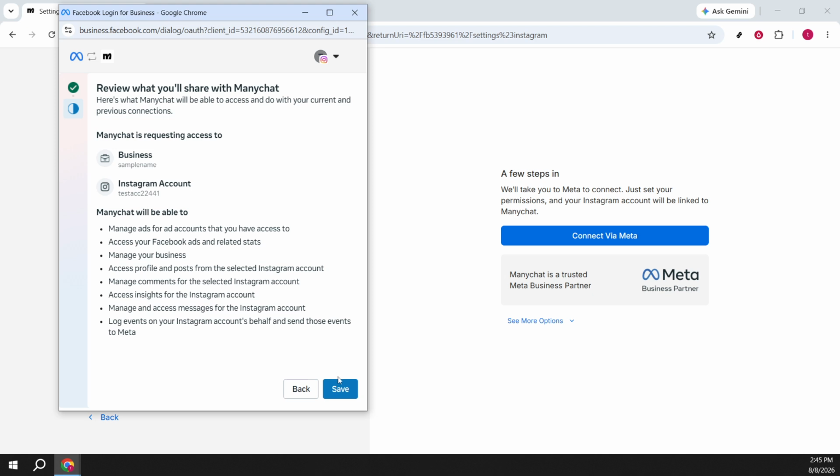After authorization, you'll be brought back to Manychat. Click Save, then choose a plan and continue. Plans determine contact limits and advanced features. If you're just getting started, select the option that matches your current needs. You can always upgrade later. That's it for the connection.